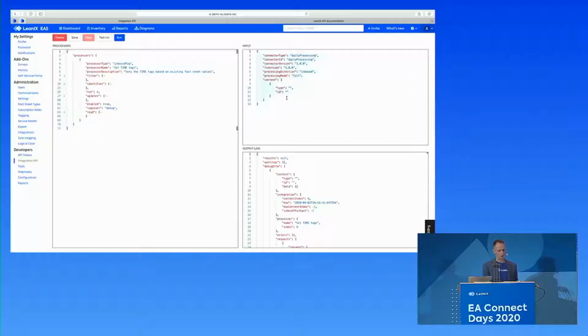So let's now have a look at the data processor configuration on the left-hand side. When we start, we have to select what type of processor to select. So the inbound tag processor is the one I chose here, because what I wanted to do is to create a tag.